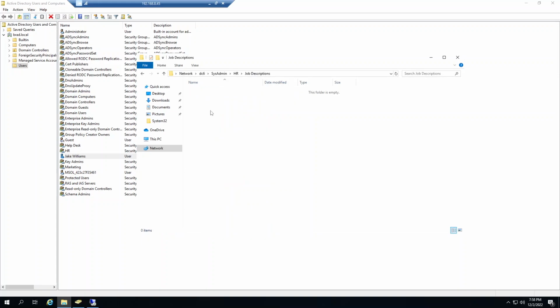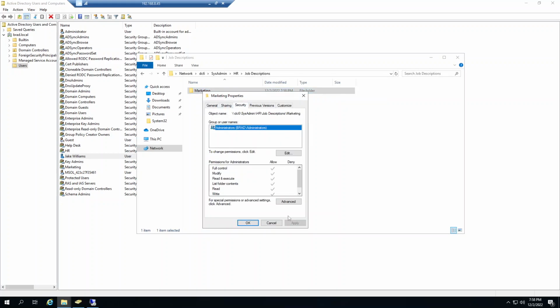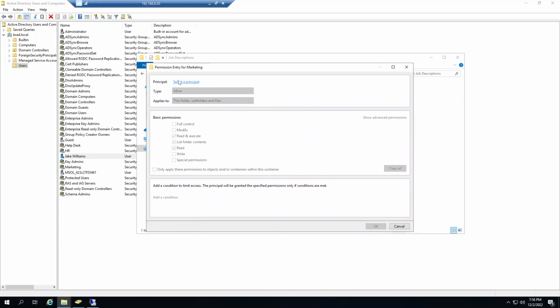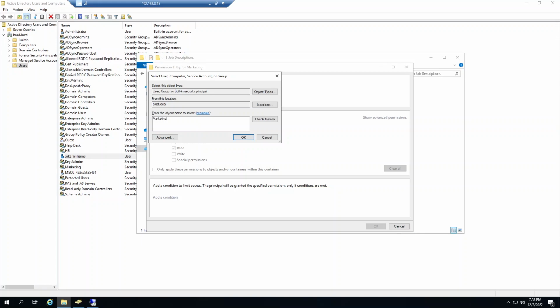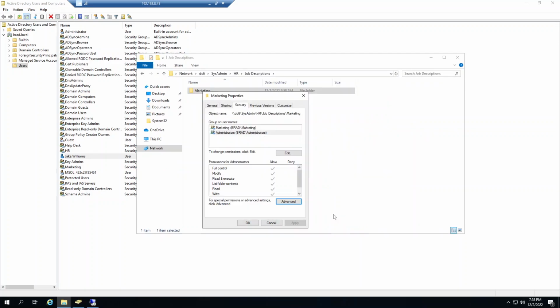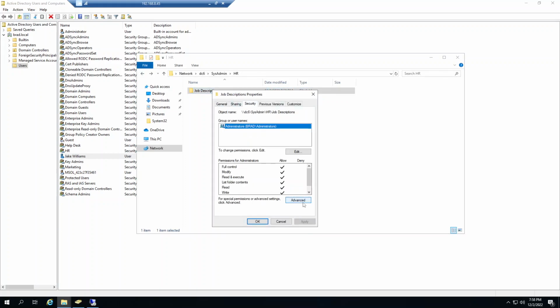Job descriptions, OK, security, boom. Administrators full control. We're going to create a new folder in here. You're probably wondering, why are we naming it marketing? I don't know. This is just for labbing purposes. Right click, properties, security. See how we enabled the inheritance? With this enabled, it's just going to go back to the job descriptions folder and grab the permissions from it. You can see it even says inherited from this job descriptions folder right here. We're going to add marketing. We're going to do modify access again. Apply. OK.